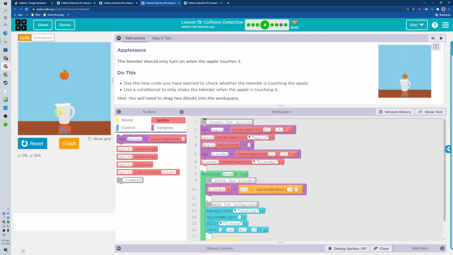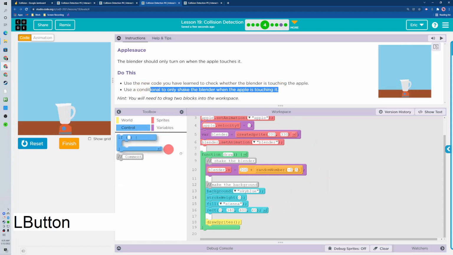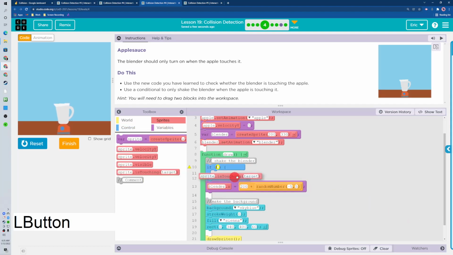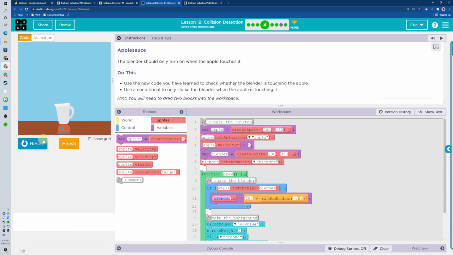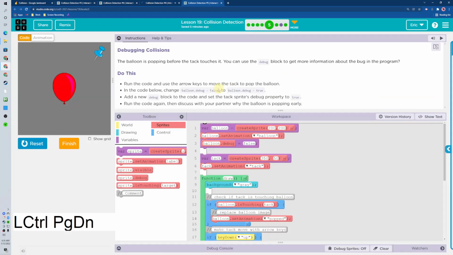We run it and it's shaking the whole time, but we only want to shake when the apple is touching. So let's bring in an if statement. So if the sprite is touching, right? So our two names are the apple. The apple is touching the blender. Then we want it to shake. So the apple's going to keep moving and it's going to fall off the screen. That's why it's going to stop. But for this purpose, we got it to work. So that's going to work. Okay, so the apple is touching the blender.